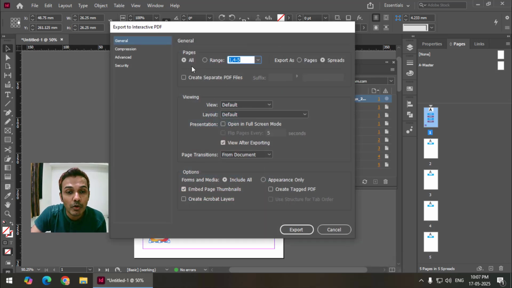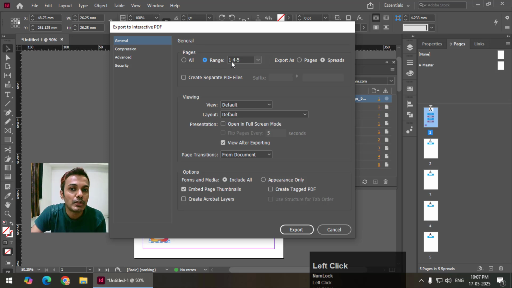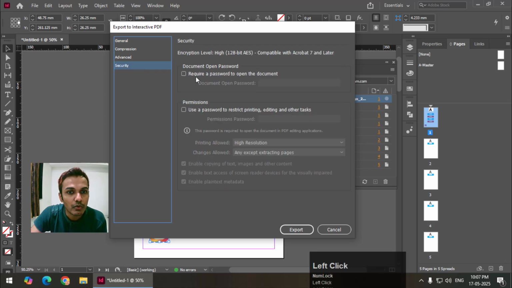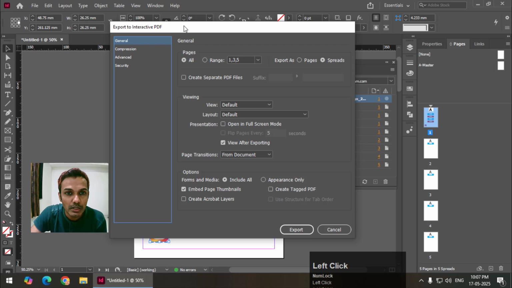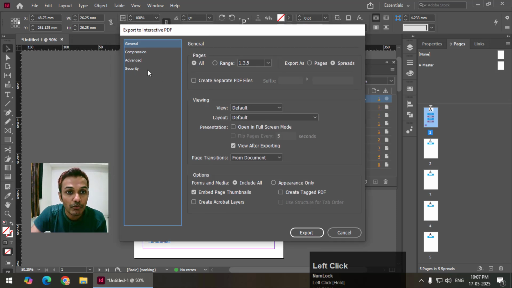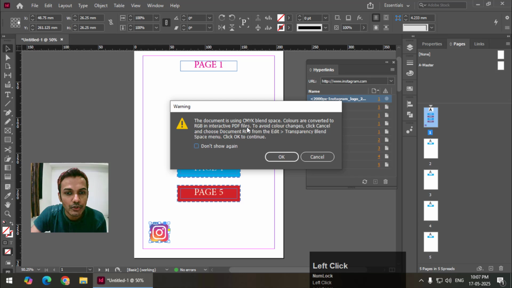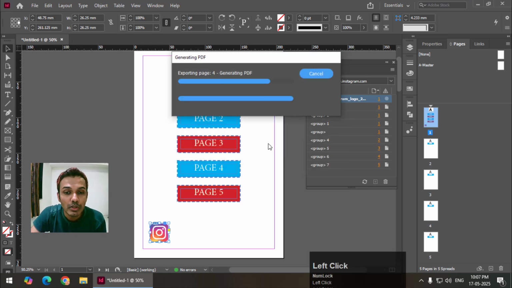We have all the basic options over here. If you want specific pages, we can select, like, let's say I want 1, 3, and 5, but in this case I want all the pages. So pages and spreads are basically similar things. And if you want to add security, you can go to security and add a password. But remember one thing, if you forget the password over here, you cannot access your document. So make sure that if you are using security, make sure to remember the password. So I'm going to press export. It will ask you about the color mode, just click OK.